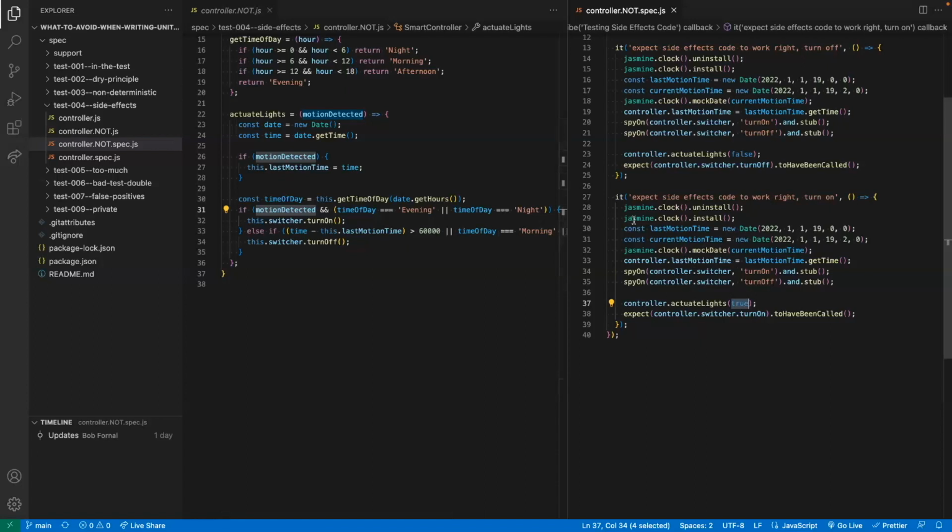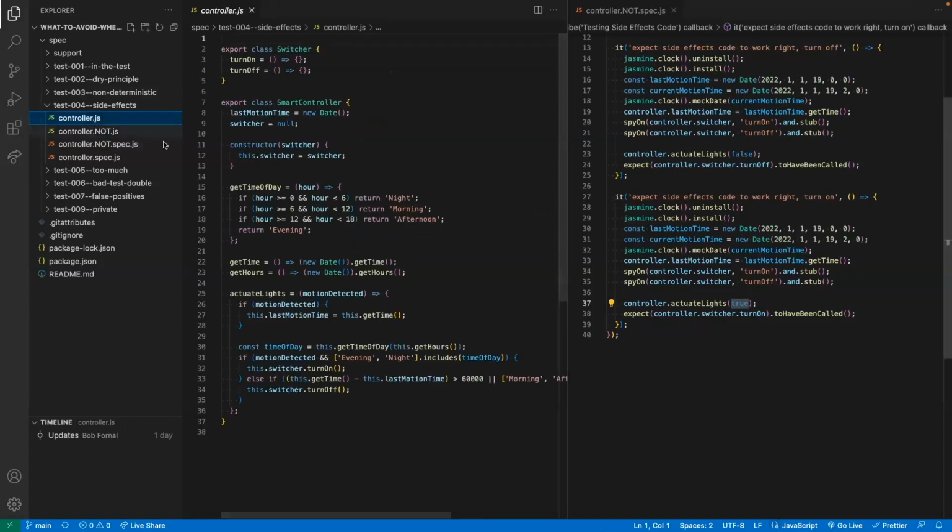This is really complicated to read and understand, isn't it? I mean, we're jumping all over the place to follow the test in the suite. So let's take a look at a rework of the controller and see what we did here.